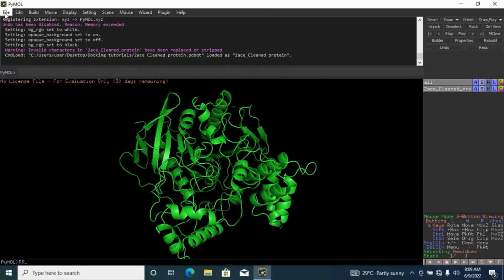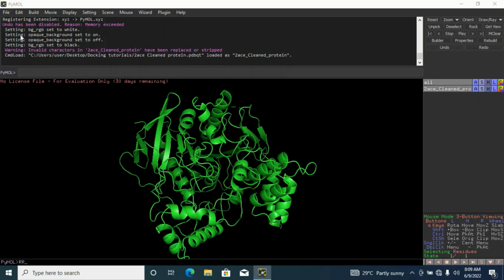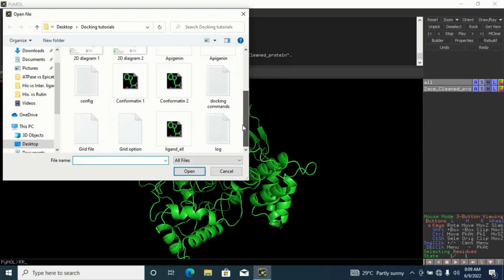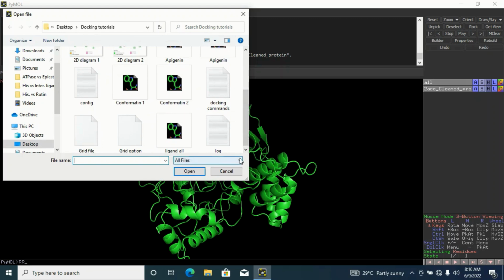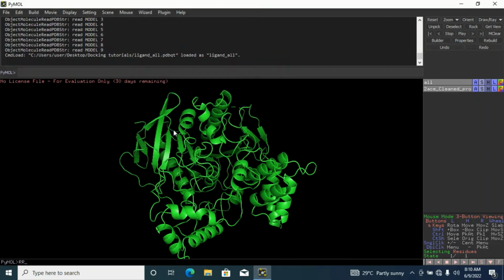Then I will have to load in my ligand too by simply going to Open also. If you have followed our previous video, you will know that the output of the molecular docking is always saved in the form of a ligand PDBQT. It's in a ligand PDBQT format, so I will look for the ligand PDBQT. Look at the ligand file here. So I'll double click on it and it will open.